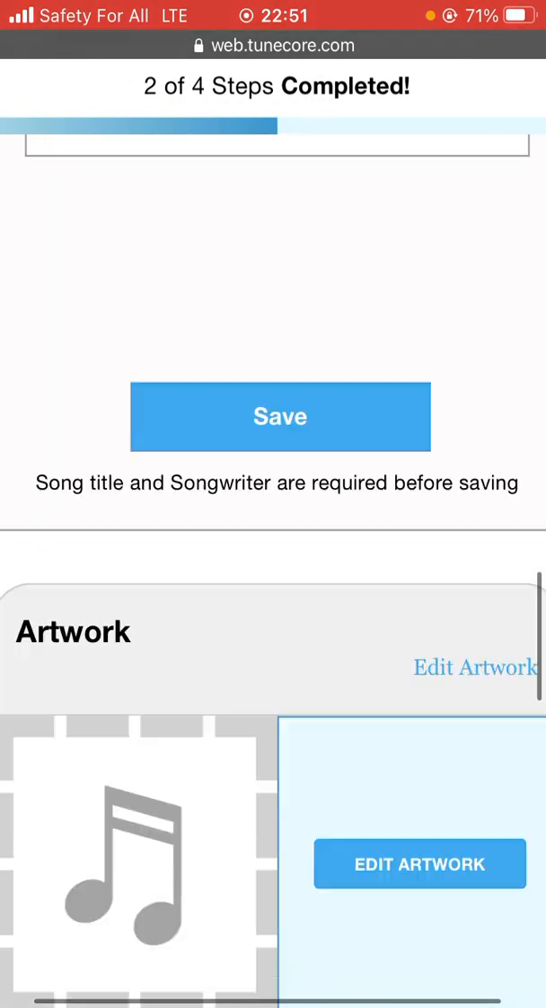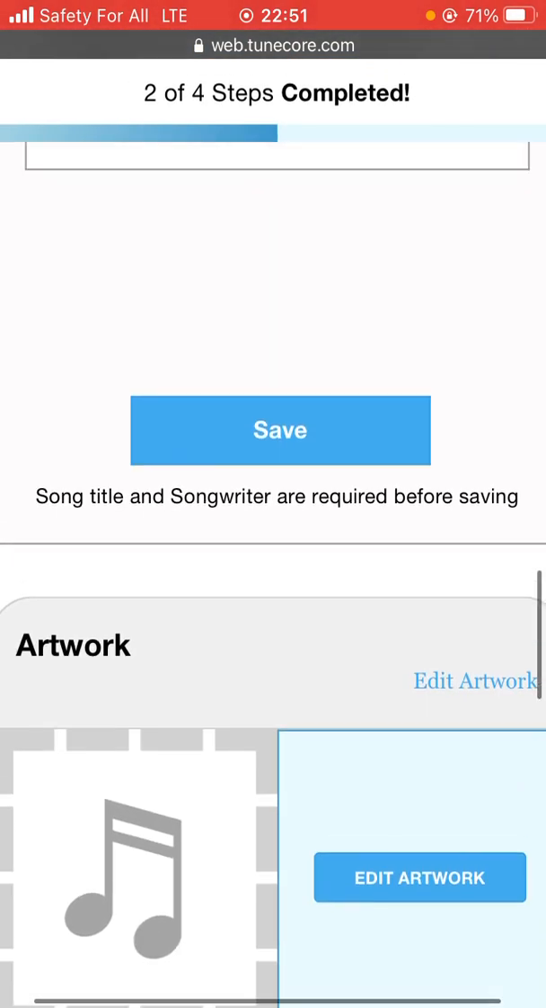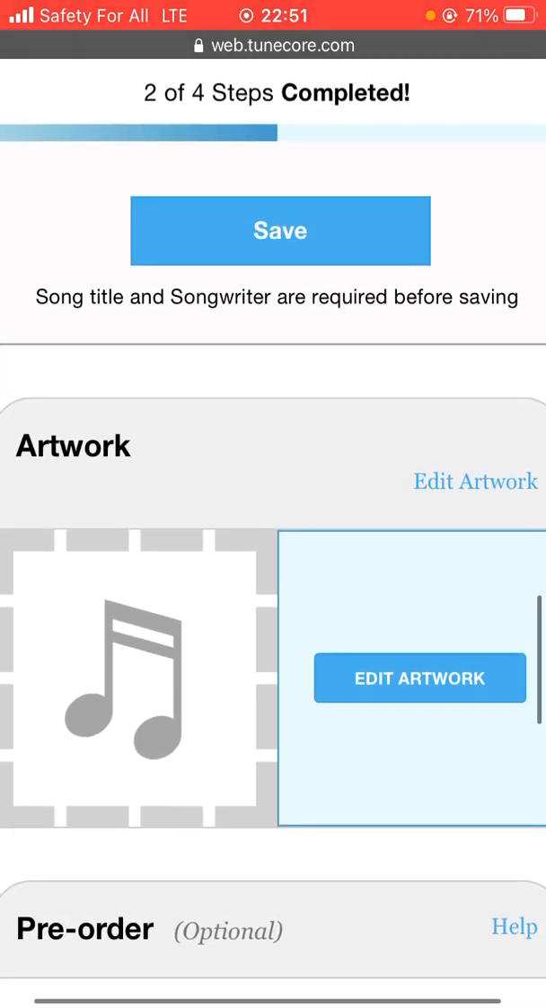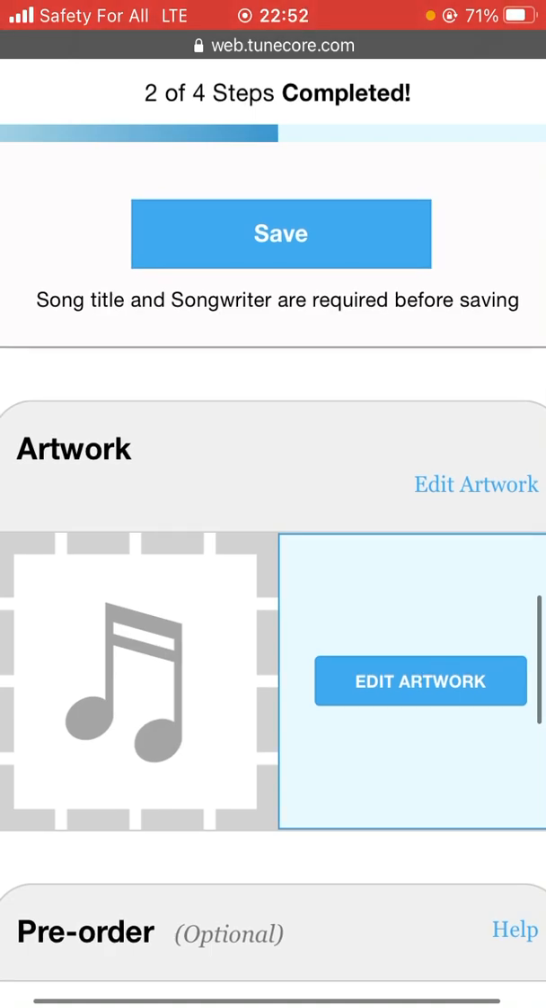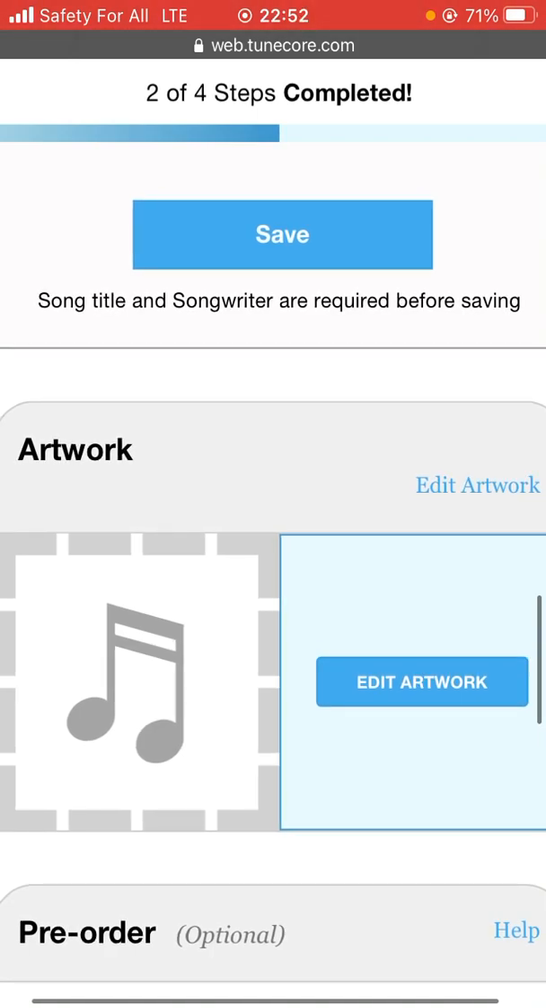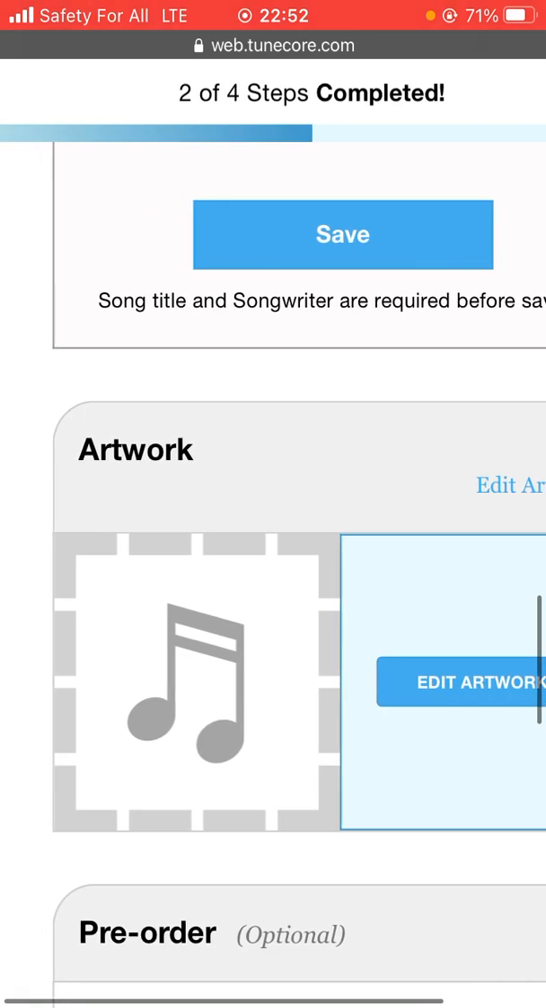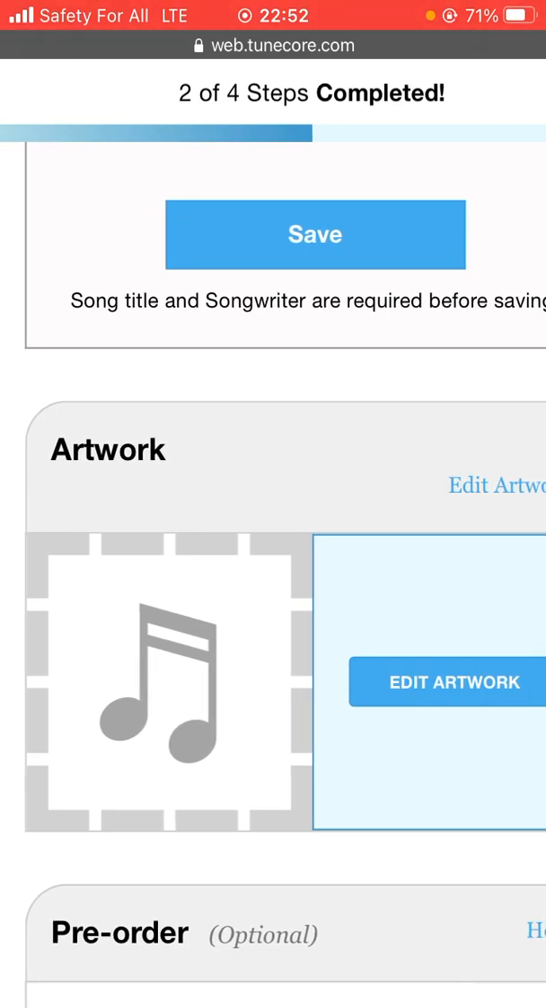Okay. Then click on save. Right now, for the artwork part, for your cover art, you need the cover art of 1600 by 1600. That is the cover art aspect ratio that TuneCore accepts. TuneCore doesn't accept anything more than that. Only 1600 by 1600 pixels. You understand? It must be 1600 by 1600 pixels. That is what TuneCore will accept.